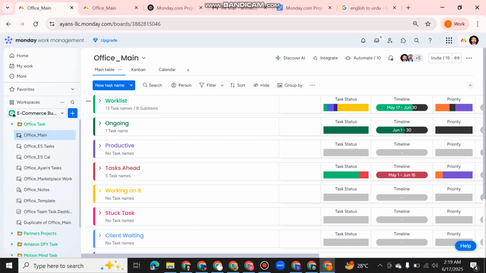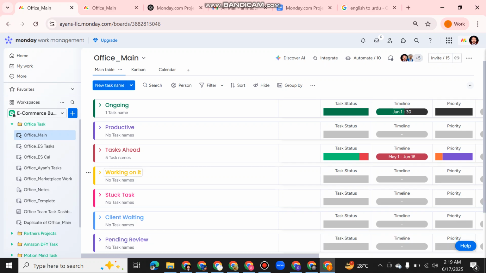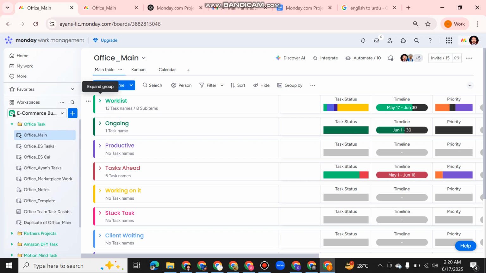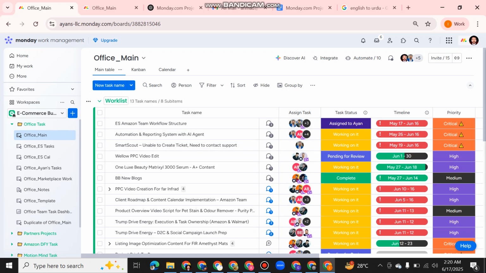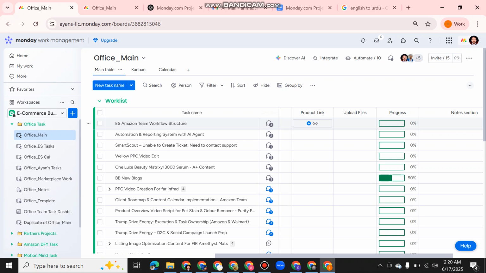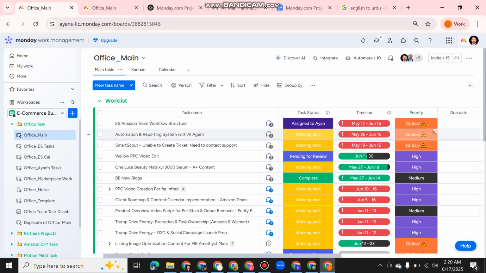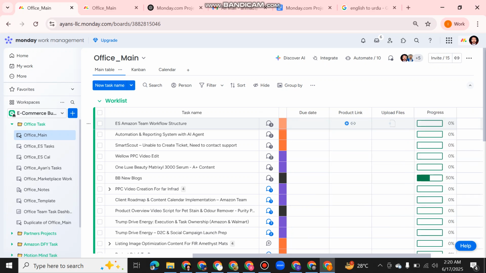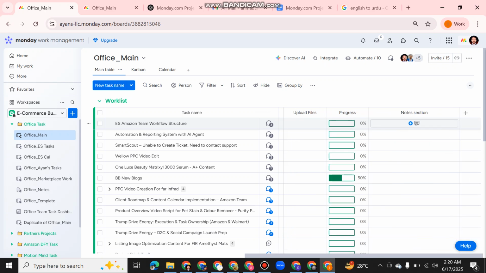Here are all these groups like work list, ongoing, productive task, working on it, stuck task, then some more like client, pending, complete. If I open the first group, here are task name, assigned task, status, timeline, priority, and then I have added these custom fields like due date, product link, upload file, show progress, and the last is a note section, where I put suggestions or something.